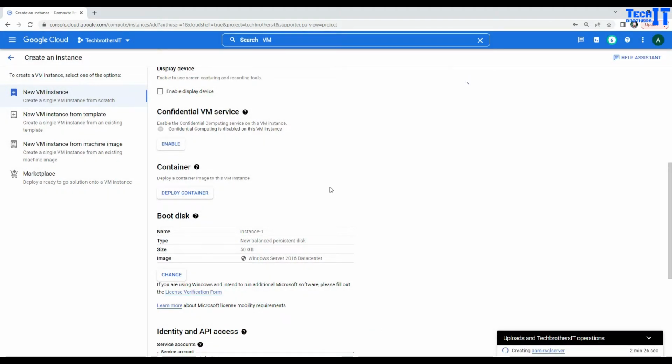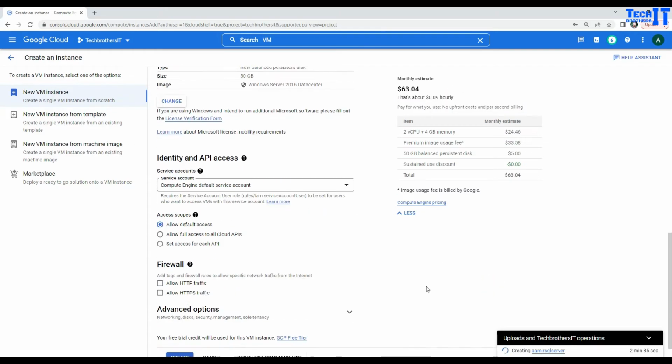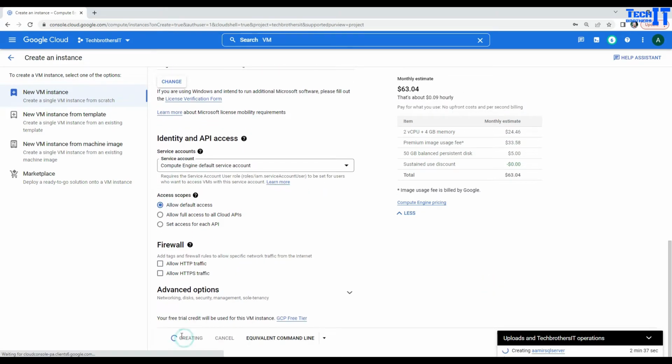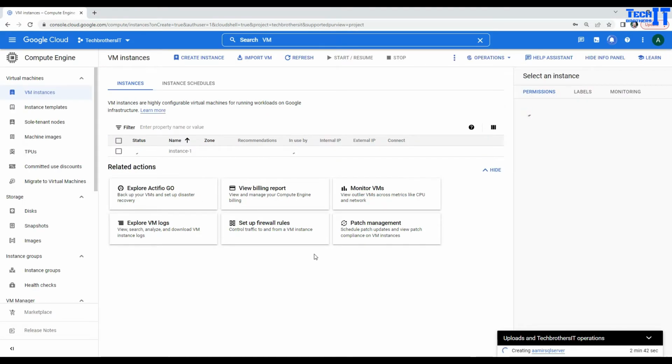Now what's going to happen here, I have selected all that information. I'm going to pay $63 and 0.09 per hour. That's fine with me. I'm not going to use it for many hours. It's going to be just for the demo. Now our VM should be created pretty quickly, and then we will be able to move on with some installation.